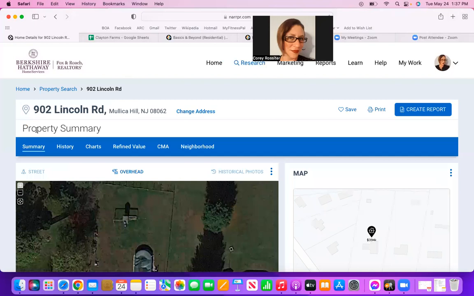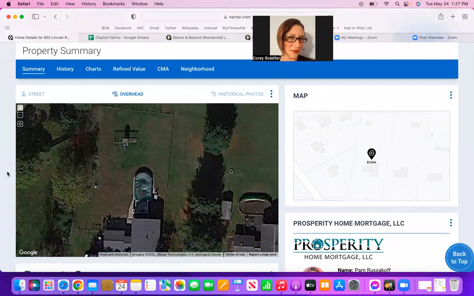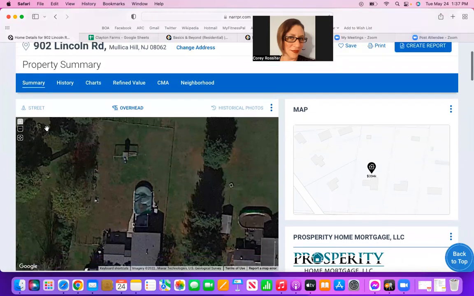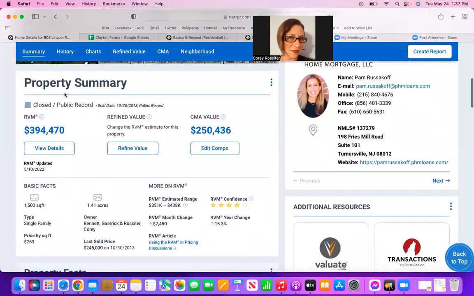Okay, so even though this is not an active listing, I still get the same information. It just obviously doesn't have any photos of the house since it's not an active listing and has not been listed recently. If it was, you could go to the history section, pull up the most recent listing and view the photos there. But what I want to show you is the refined value. So right now, if I scroll down under property summary, it's giving me an RVM.